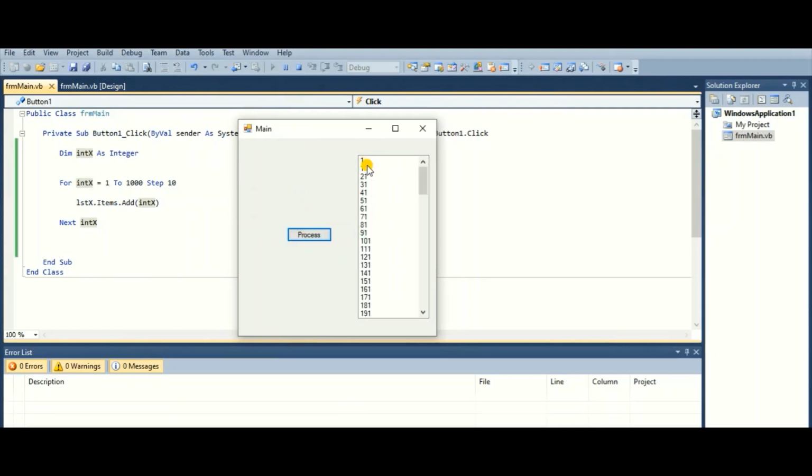you see here now the numbers are listed from 1 to 1000, but the increment, the difference between two numbers is 10. So 1 plus 10 is 11, 11 plus 10 is 21, and so on. And this is the benefit of the list box. You can see here the vertical scroll bar is created so that there is no need to increase the size of the form or even the size of the tool.